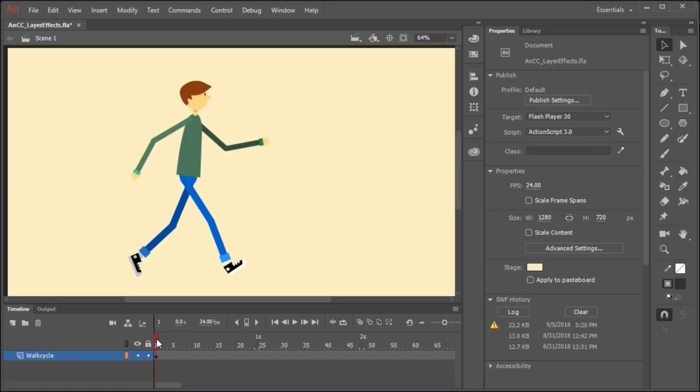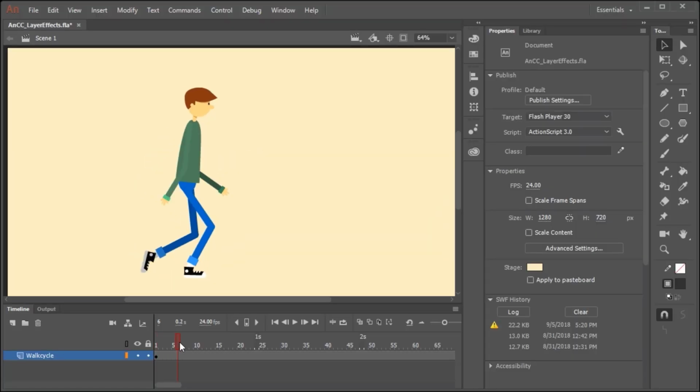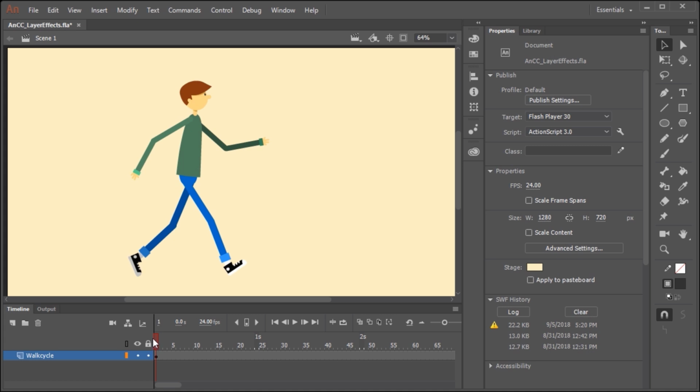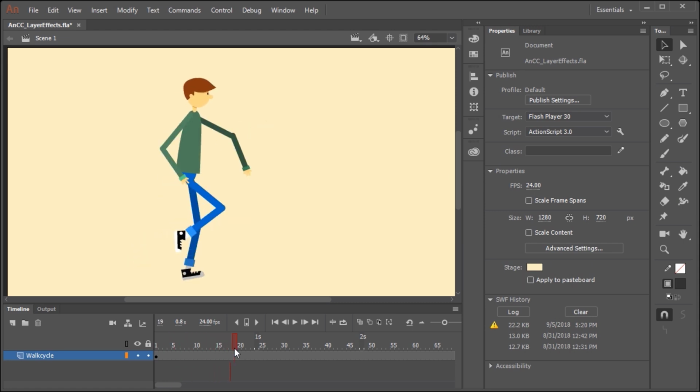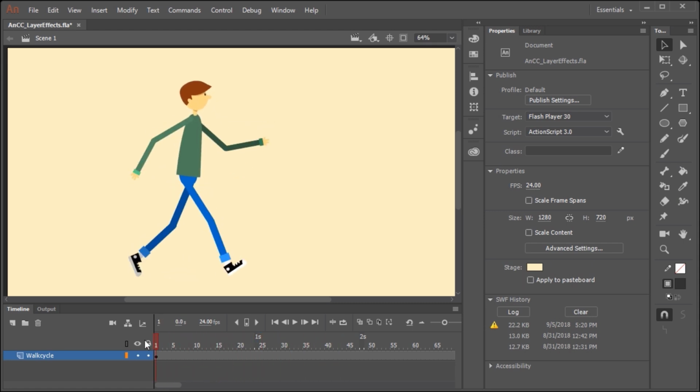So in this video, I'm going to show you how to use layer effects. And what's really cool about layer effects is that before we could only apply these effects or filters to the instances of movie clips. But now we can apply them to layers, which means that anything that resides inside a layer can have an effect applied to them.